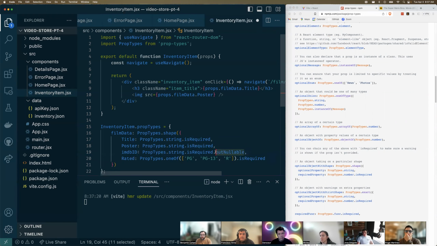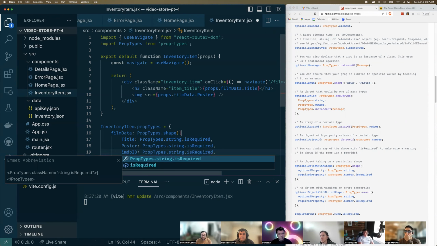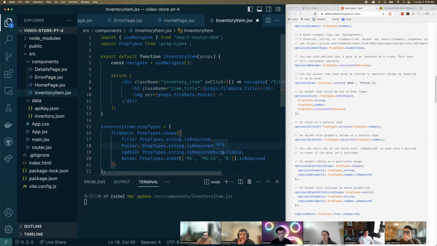Oh, it's one word after "is" that's required? Yes. There's a type called isRequired, and then there's "not"... Yeah, and then nullable, capital B, but nullable. Okay. I wonder why it's not autocompleting anyway, but okay. So we have something called isRequiredButNullable.